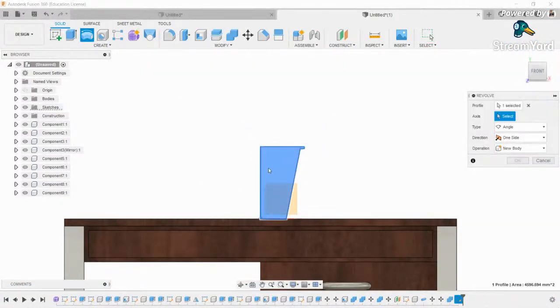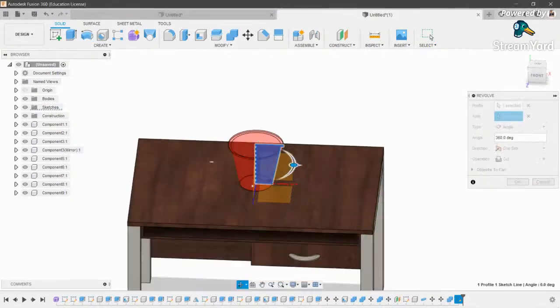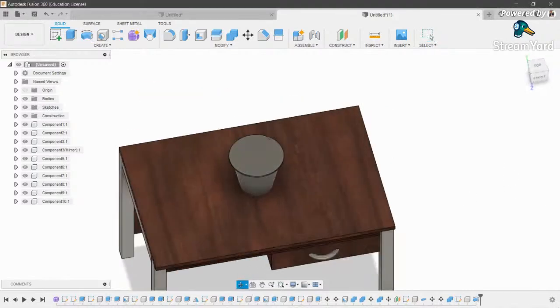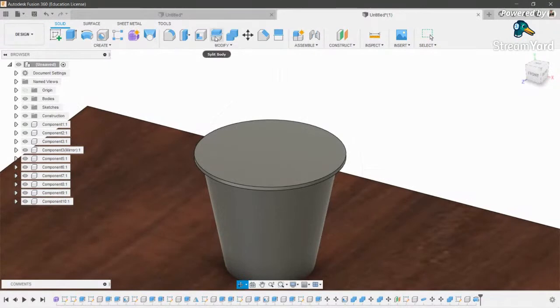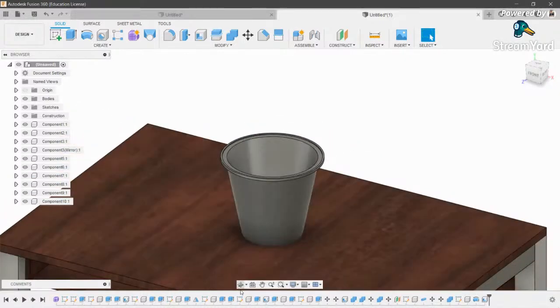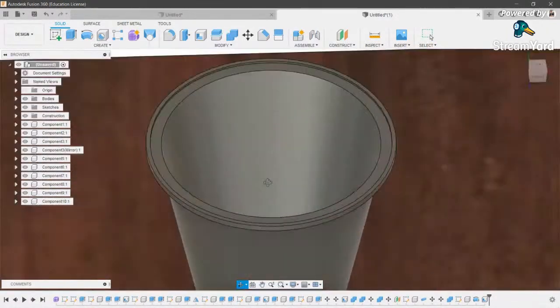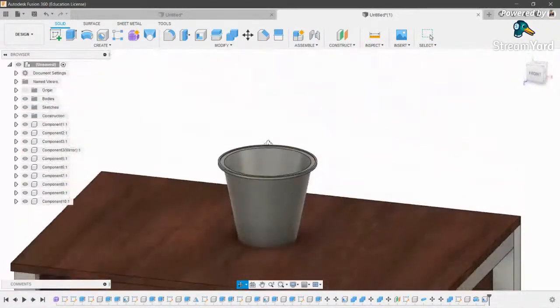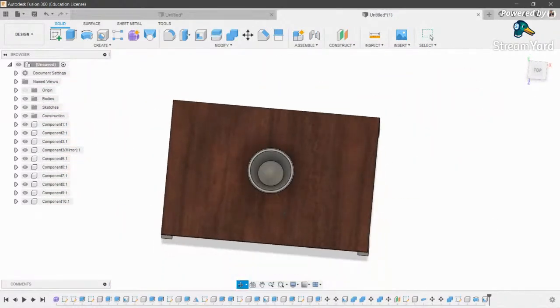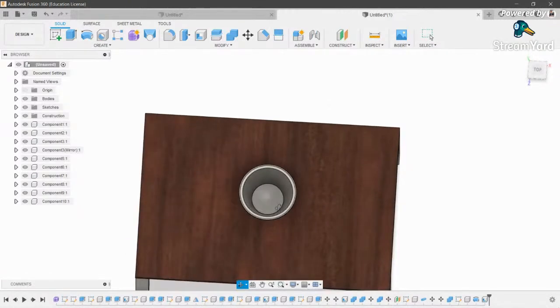And I'll revolve this. It's very big, but it's okay. New component. And now I'll just make it hollow. Okay. So now I will add some water inside to show you the correct demonstration of the rendering. So I'm using this glass and water example to show how exactly you can do it.